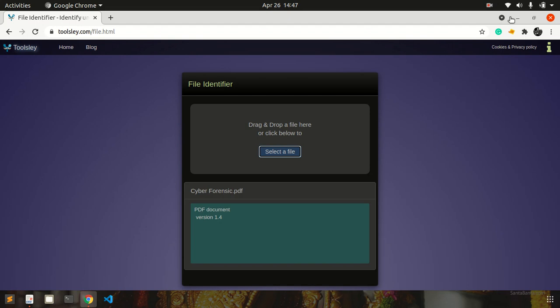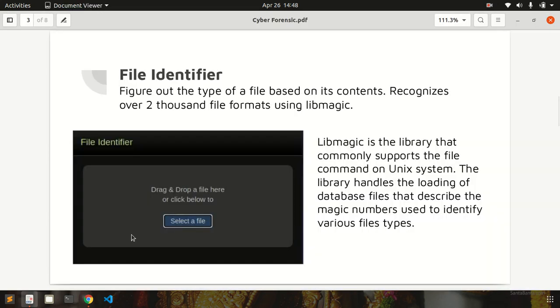It will tell you what exactly the file format is. So you can select any type of file. If you are unaware of the details or the format of that file, it will easily help you to identify that particular file. So this is one of the features. Okay, so let's move forward.